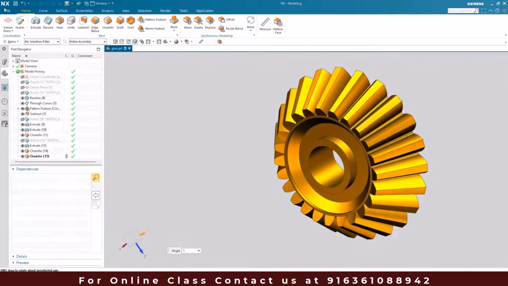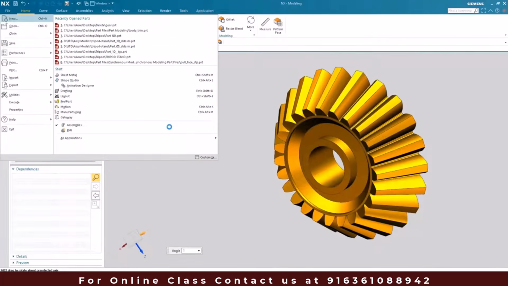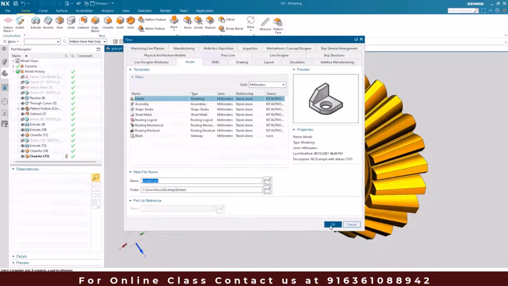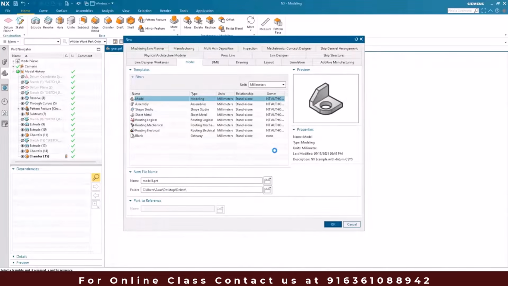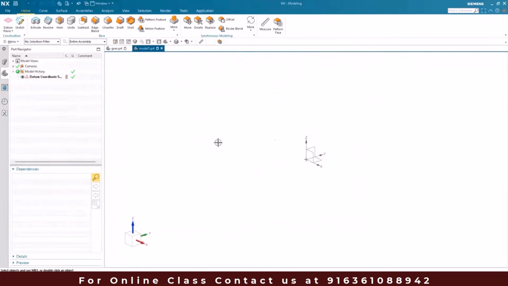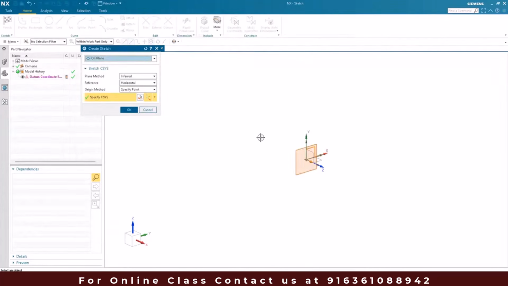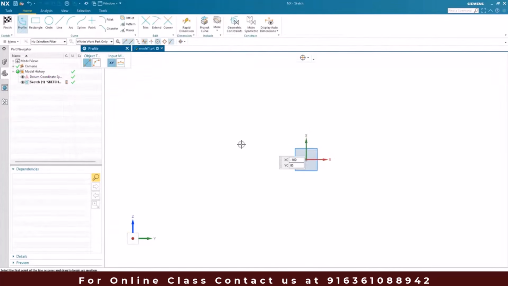So now what I will do is I'll just go to new file here. So I'm going to select a new file. Here I'm keeping it as a model, and I'll just click OK. So now it will take you to a 3D workbench. So as you can see here, it is a datum coordinate system that we have. So I'll just go to sketch environment, and I'm going to select this plane, and I'll just click OK.